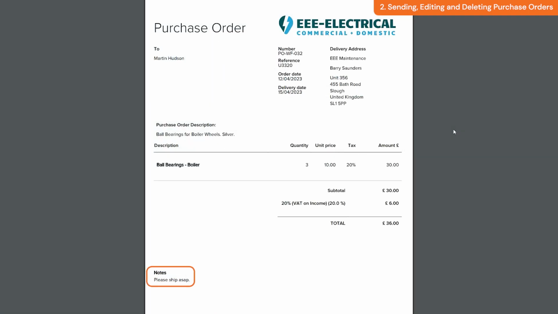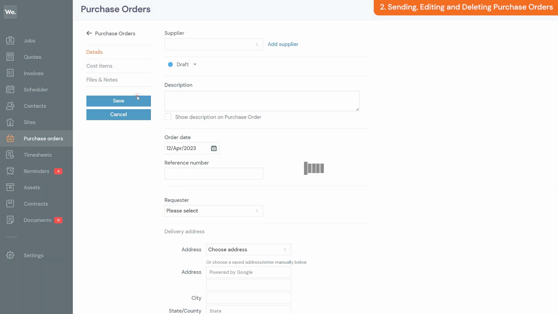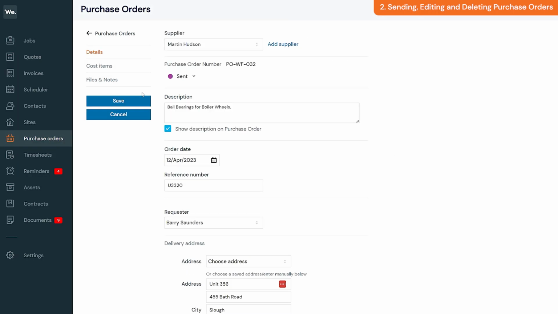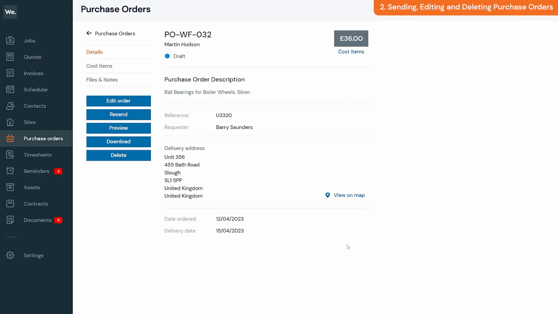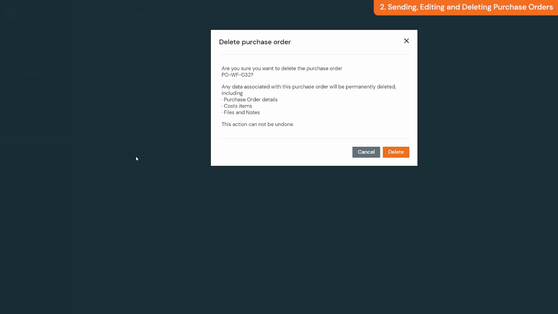You can click the Edit button to edit any details you want to change on the purchase order, such as supplier, description, etc. While editing, you can also change the status of the purchase order. If the purchase order was created by mistake, or if it is no longer needed, you can also click the Delete button to remove the purchase order from your account.